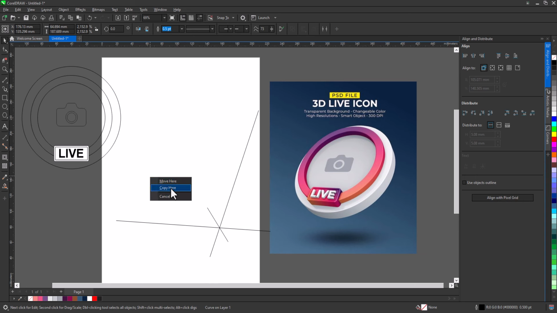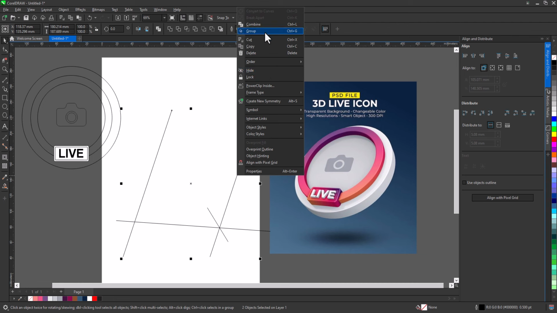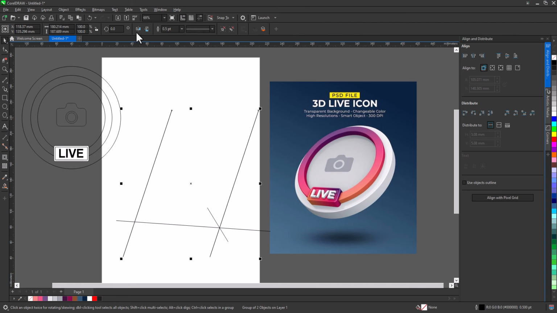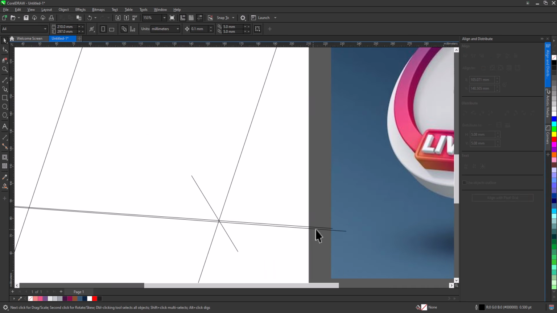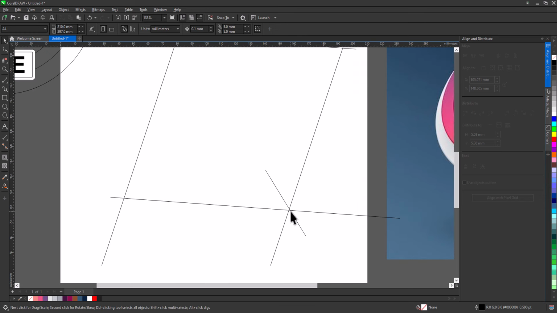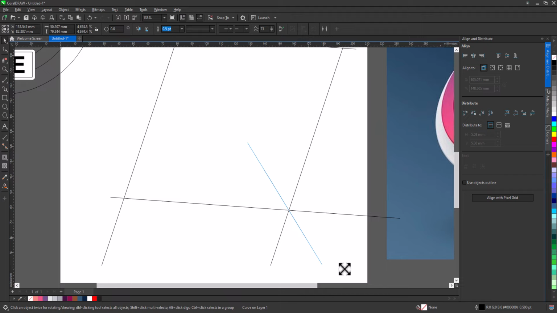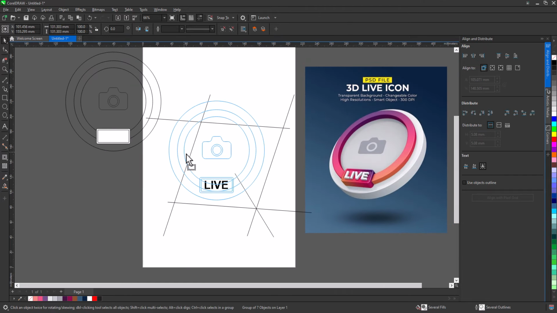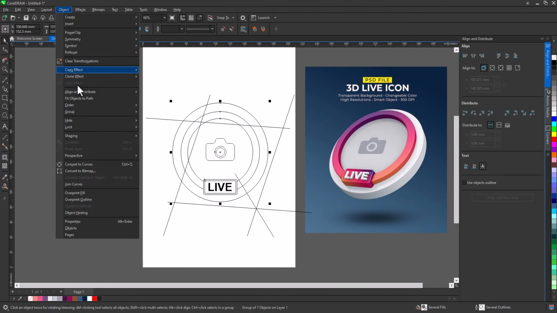After defining the axes, we create a square shape to set the working plane on which we'll place the 2D design. Using the perspective tool, we map the shape onto the defined square.